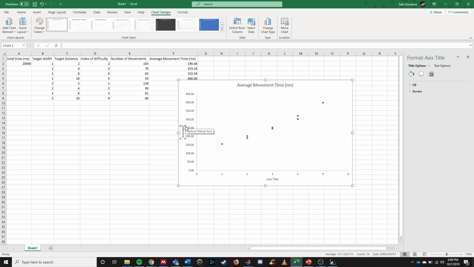average movement time. Whoop, capitalize that because it is a title, and milliseconds. So there are my units. Okay, so now I've got my index of difficulty. There's my index of difficulty. It is unitless, so that's fine there.